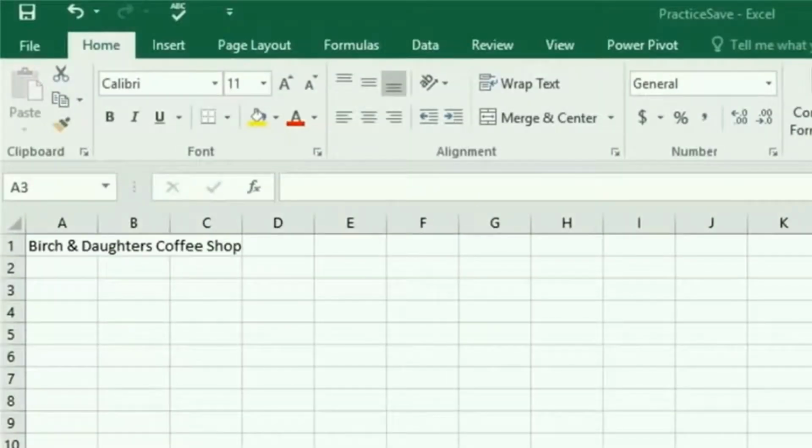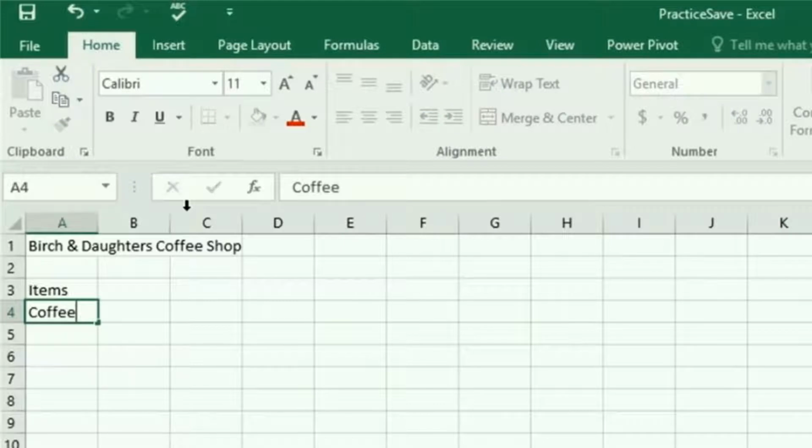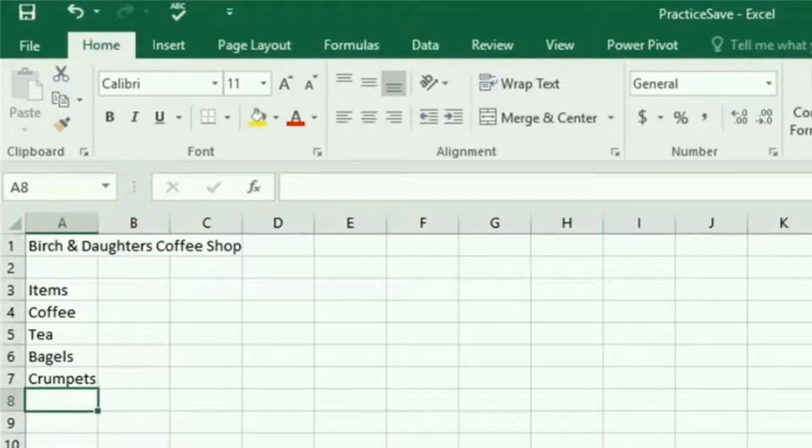Alright, so let's go ahead and expand on this menu a little bit more so. We need to know what kind of items we're going to be carrying here. So I'm going to go ahead and type items in cell A3. I'd like to drop down, so I'm going to tap my Enter key. And I definitely know that a coffee shop probably is going to carry coffee. Probably going to carry tea, and then maybe a couple of food items. We'll say bagels, crumpets. For all of my tea drinkers out there, I know you're about your crumpets.